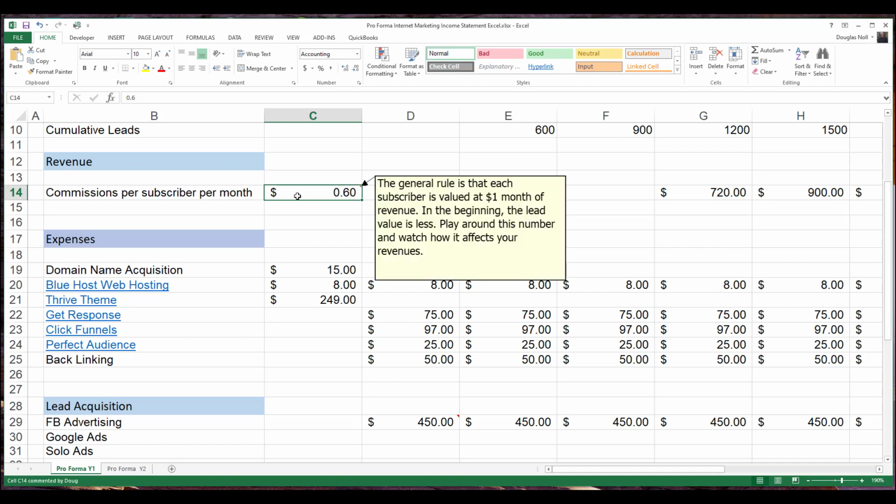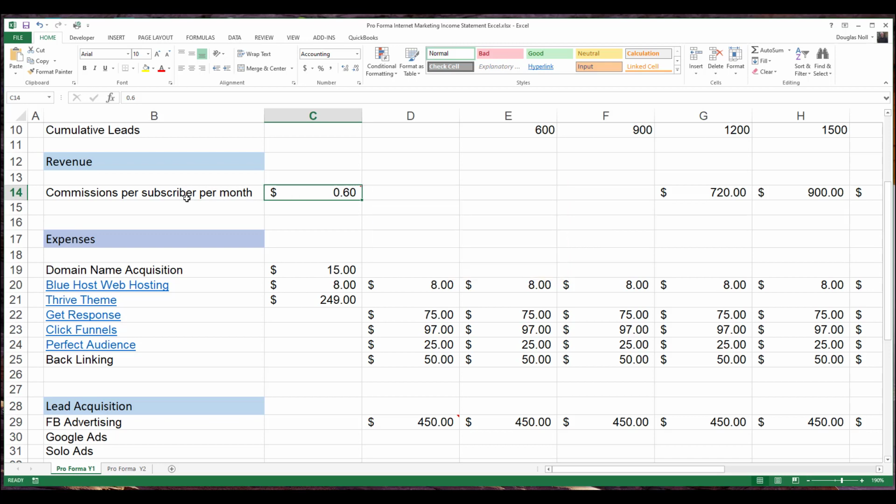If you have a very low commission per subscriber per month, there are a number of things that are going on. Number one, you may not have a targeted list. Number two, you may have a targeted list, but you're not offering the subscribers stuff that they want. Number three, they may not trust you because you haven't built a relationship with them. And so you've got to look at all these different things and figure out what's going on.